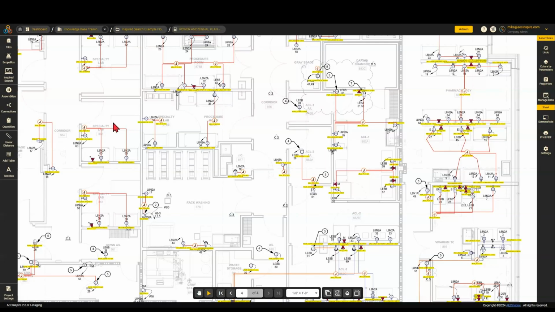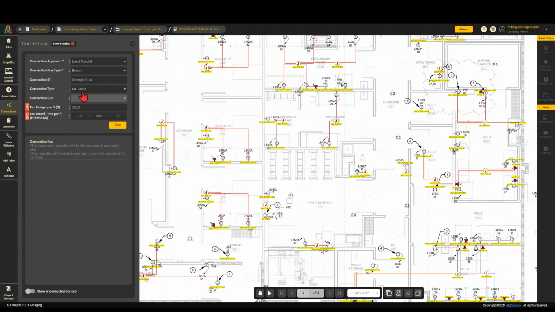And last but not least, we have an update to the MC cables. So many of you have been asking for different types of MC to be able to divide your project up accordingly, from lighting and luminary to hospital grade MC. We added those for you. So in the MC dropdown, or the connection type dropdown, you're going to see MC cable, luminary MC, and we're also going to have hospital grade luminary and hospital grade MC.